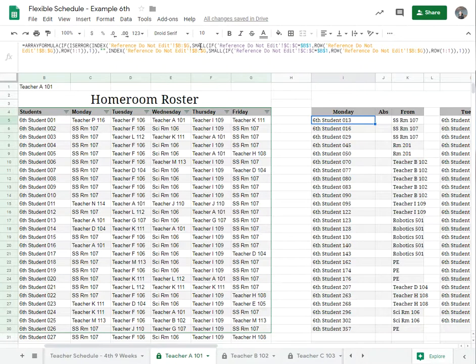Again, just to review, SMALL means that I'm giving the lowest value, or the first instance that this occurs, but I'm using the ROW formula to limit it to just row 1. So this is going to be the very first time that teacher A101 shows up in Monday, and then the second time and the third time. You can see these numbers are sequential, so these students' names would be in alphabetical order, but it's not every student. It's only the students that teacher A101 has chosen.